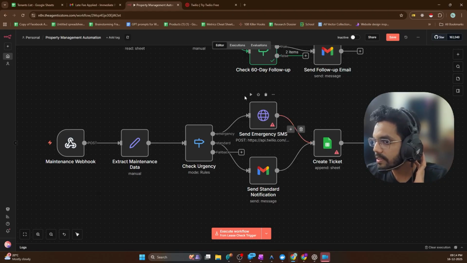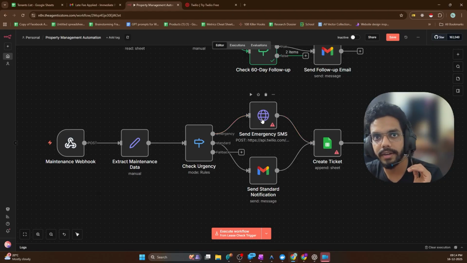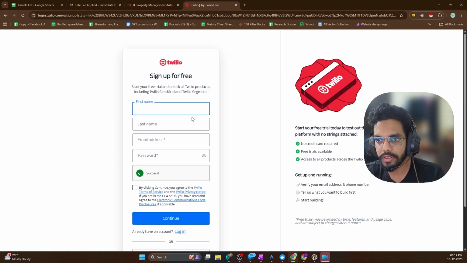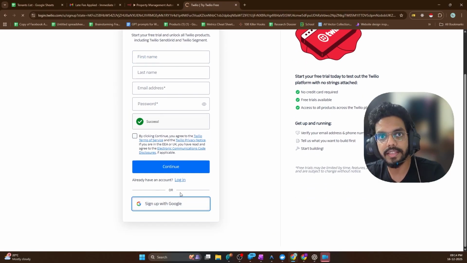Or else we can replace this with a direct call. A direct call will be initiated to the plumber. We can add a voice agent. So as of now, we will move with just an SMS.